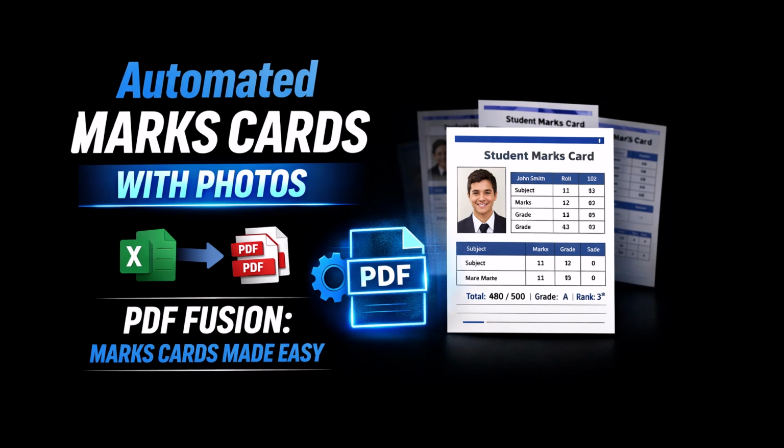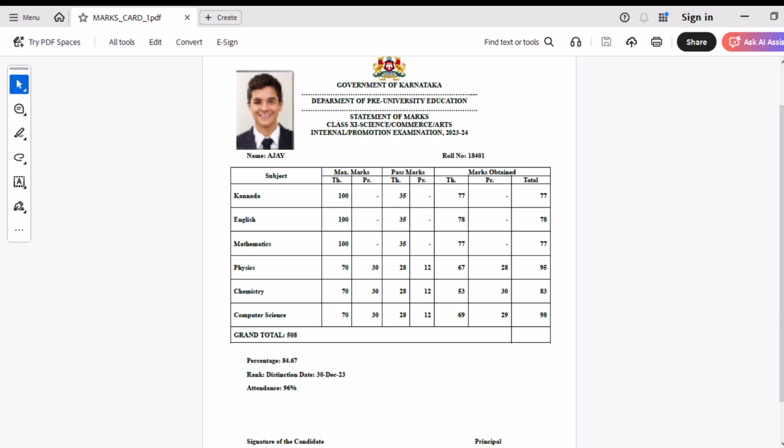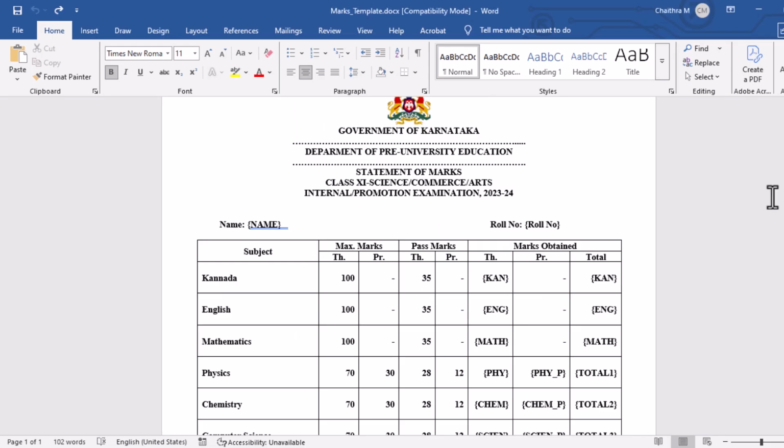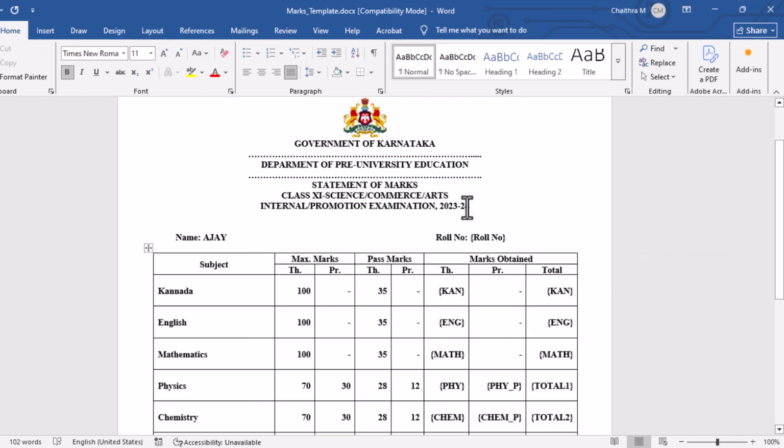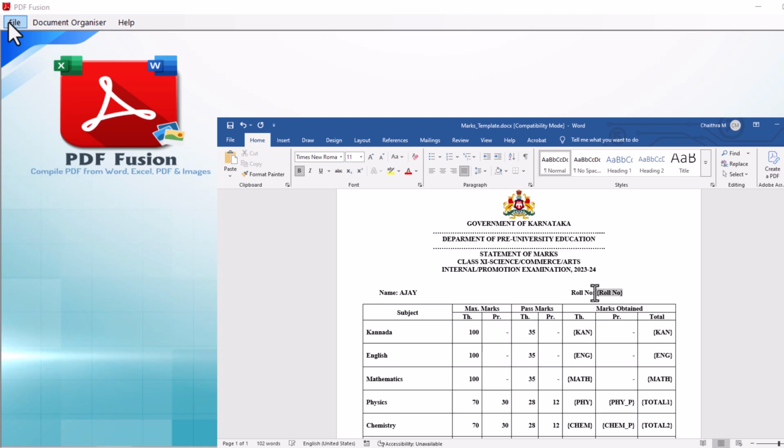Imagine this. Exam results are ready, deadlines are tight, and you need to generate hundreds of student marks cards, each with accurate marks, grades, and even student photos. Doing this manually or struggling with traditional mail merge can turn into a nightmare. What if all of this could be done automatically, accurately, and in just one click? That's exactly where PDF Fusion comes in.